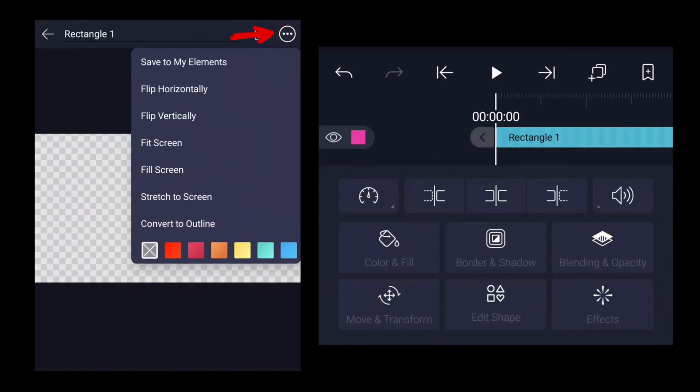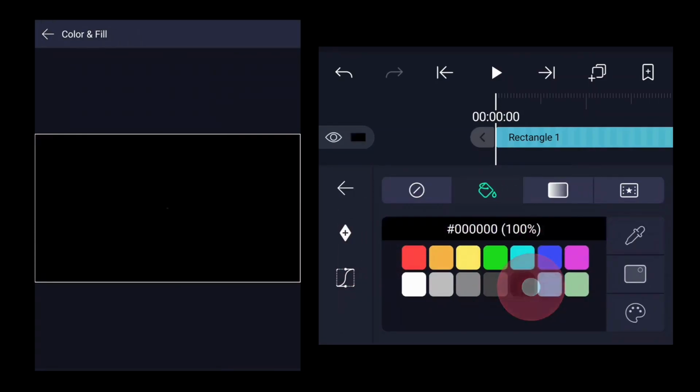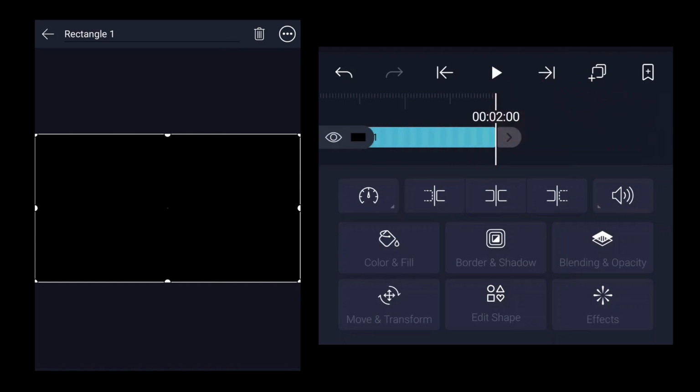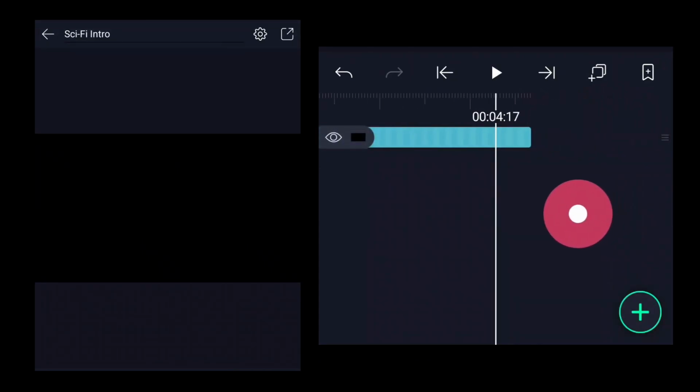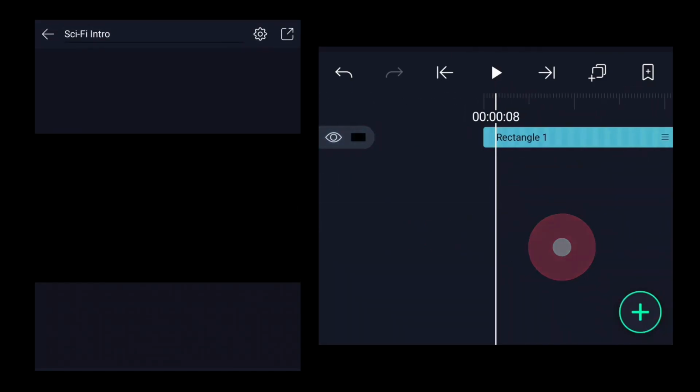Click on plus button, select the rectangle. At the top there are 3 dots. Click on that and then select stretch to screen to fill the canvas. Go to color and fill it with the black color. Extend the timeline of this layer to 4 seconds. It is a little bit more than 4, so we will trim the right hand side of this layer. Okay, now trim the right hand side.